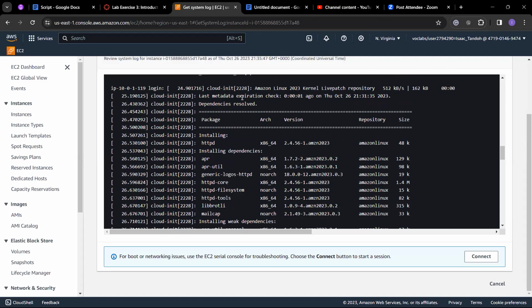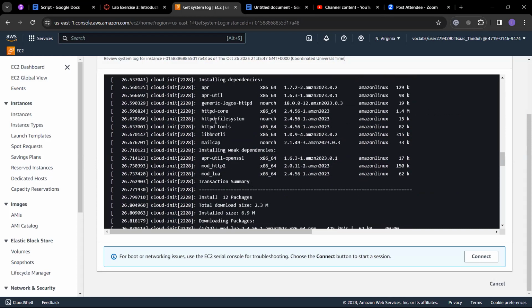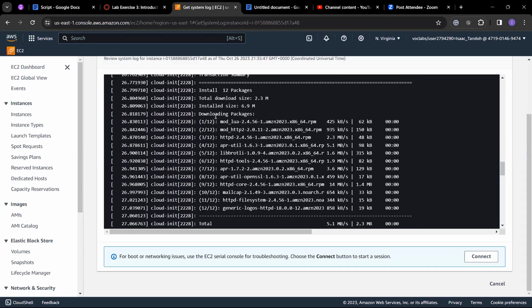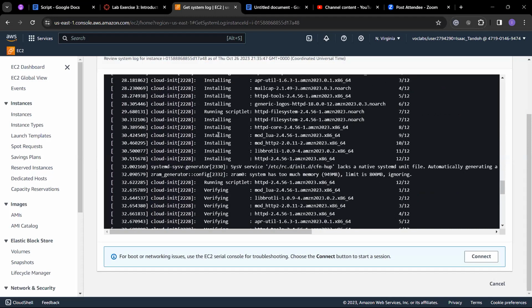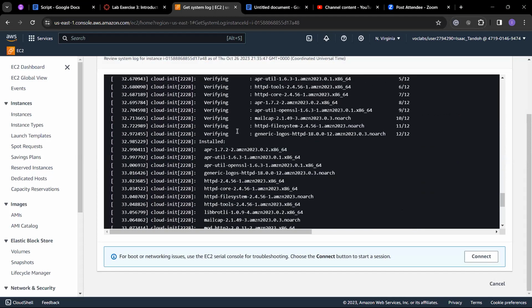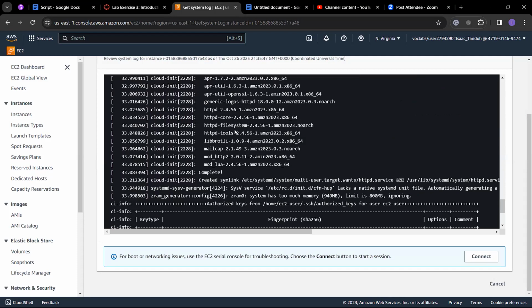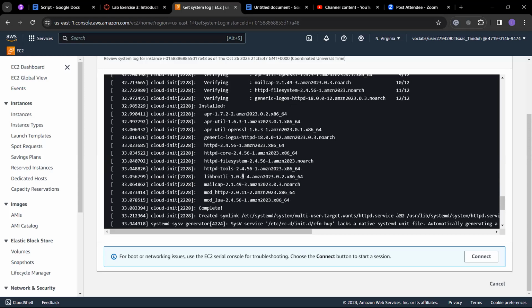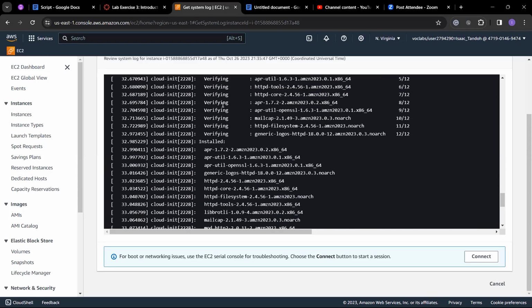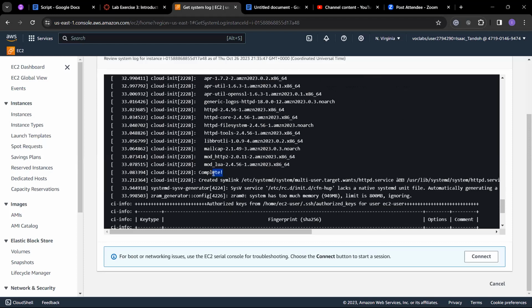And then you can see the package HTTPD, and all the other utilities that it needed. This is what was happening. Then we started downloading the packages, and then it was installing. So this is like a system log of what happens in the back end when you started up your EC2 instance. The user data that we pasted, that was what it did.